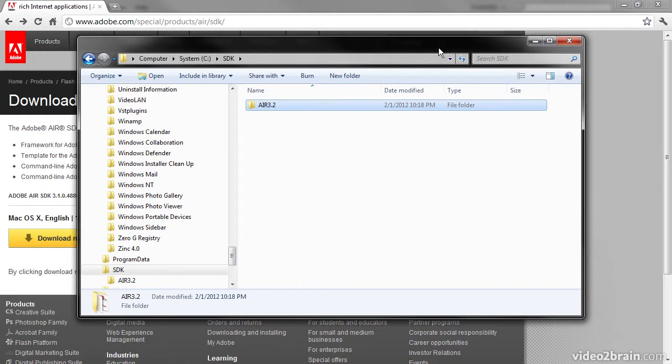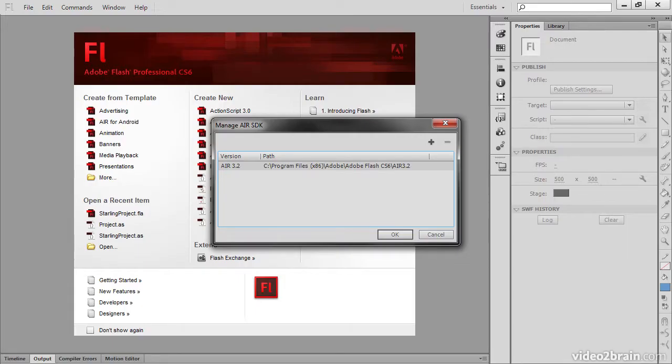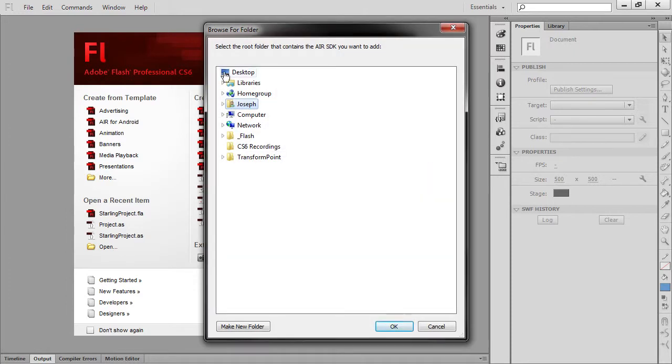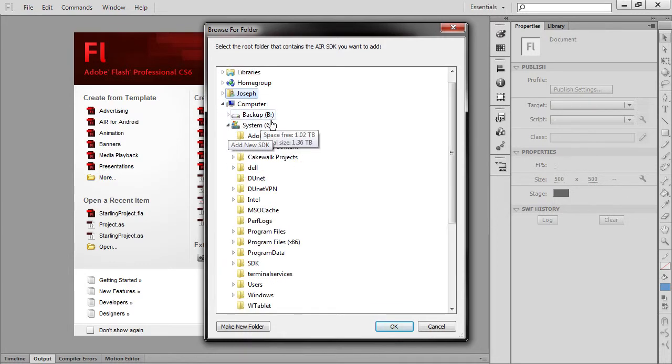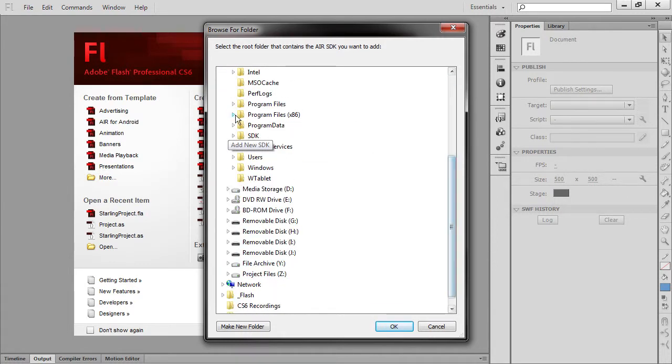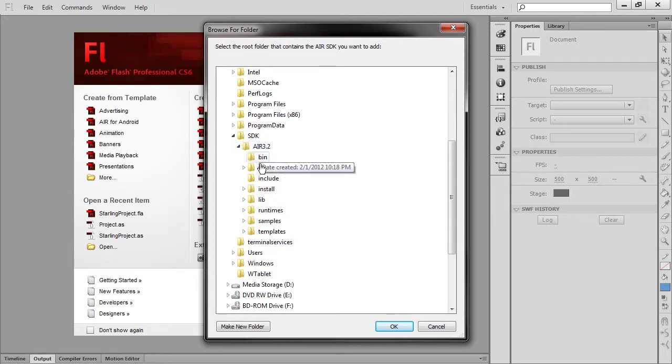in this case, Air 3.2 here. And then jumping back into Flash Professional to our Manage Air SDK dialog, we can hit this little plus sign. And you can see it doesn't allow us to remove the default SDK. So let's add a new SDK. We'll go into Computer, and we put it in our C drive under SDK and Air 3.2.